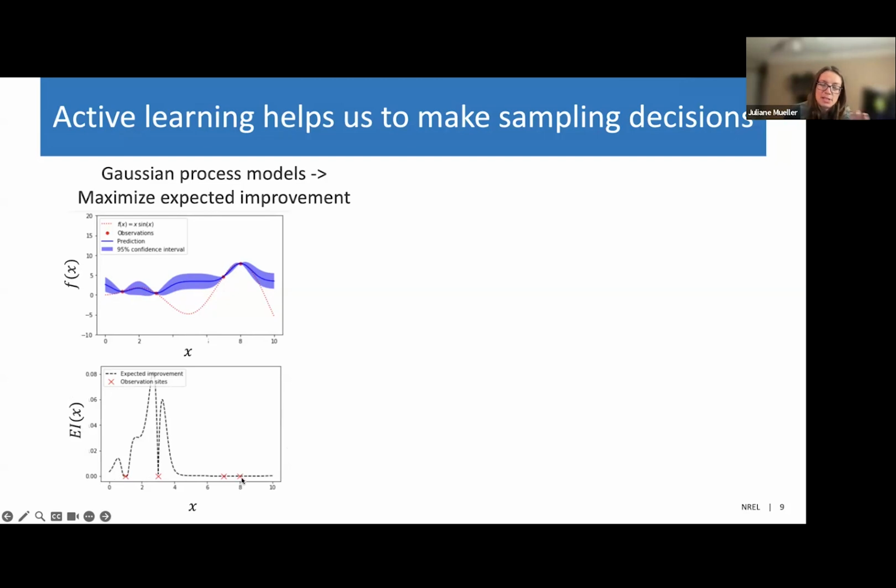And now you can imagine expected improvement should be 0 at the points where you have already sampled. So that's indicated by these red crosses, because we know what's going on there. We don't expect any improvement there anymore. Everywhere else, this function is larger or equal to 0. And now if you were to make the next sample decision, you would say, I want to find the maximum of this expected improvement function. Ideally, you'll be able to find the global maximum of it, but you can see already how this will develop.